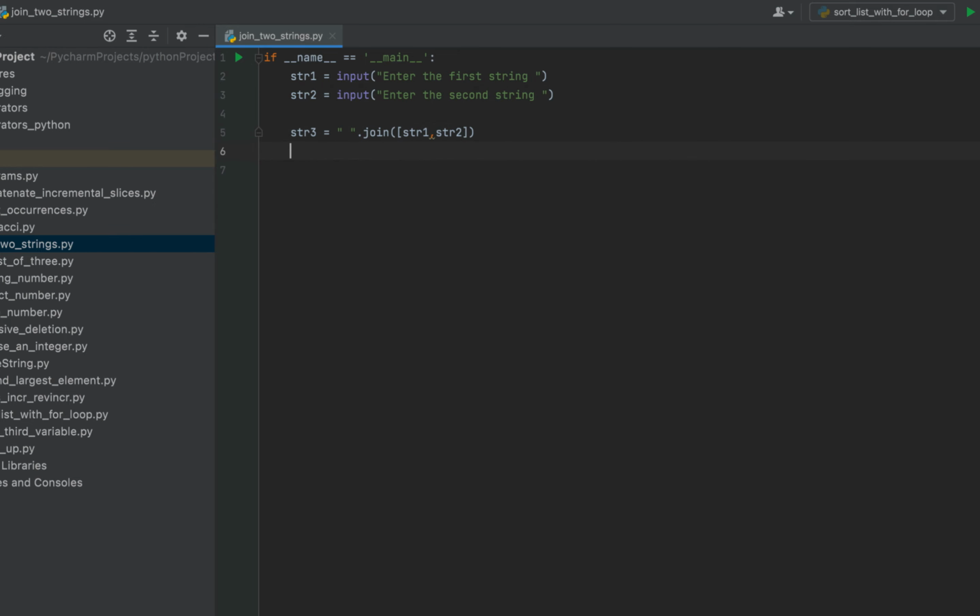There you go. We passed these two string variables inside a list because the join function accepts an iterable whose individual elements it joins using the separator given over here, which is a space in this case. The list is iterable. The string itself is iterable, but when it is a matter of joining two string elements, we pass them like this.